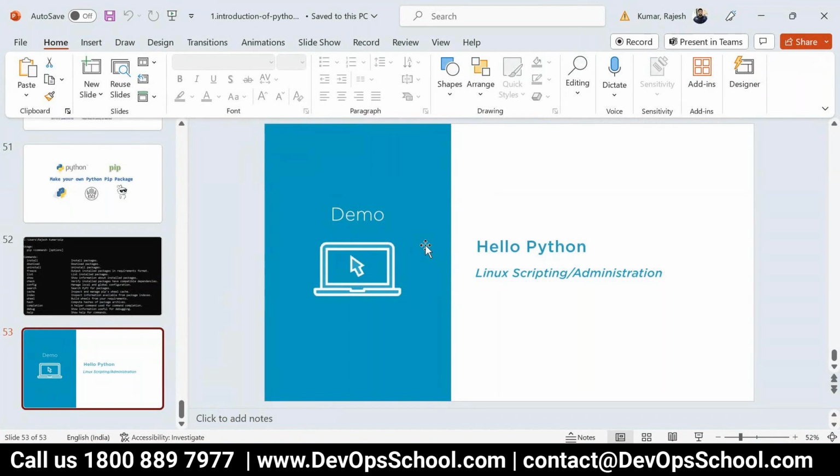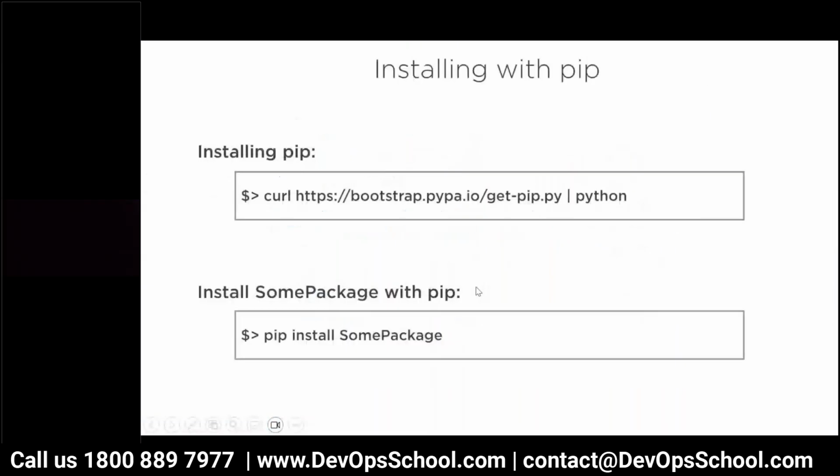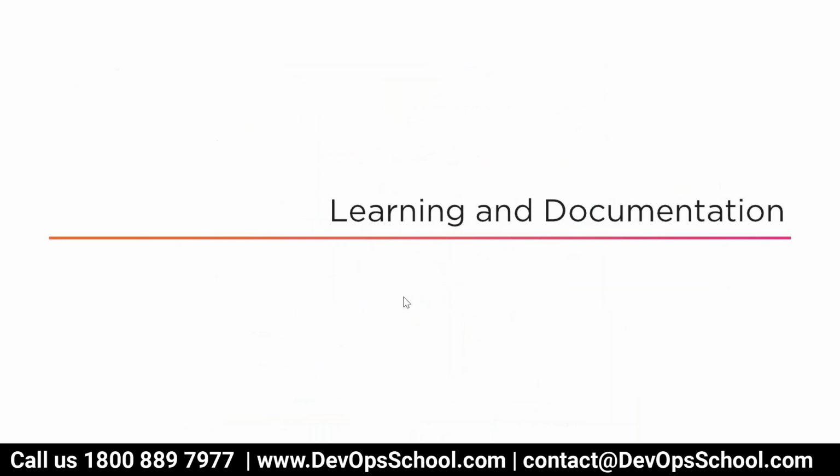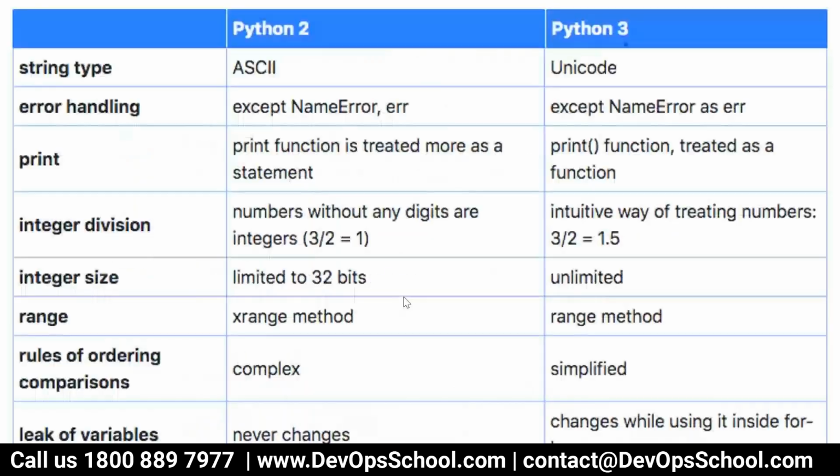When you showed the slide of the difference between Python 2 and 3, there was something like leakage of variables. What does that mean? There were so many bugs we had in Python 2. So that was fixed in Python 3. Yeah, leak of variables.